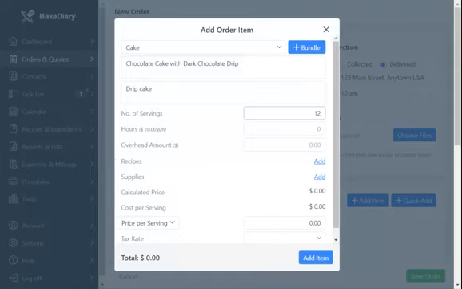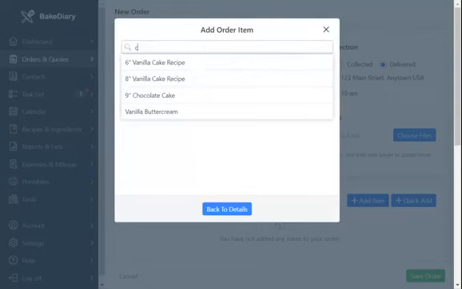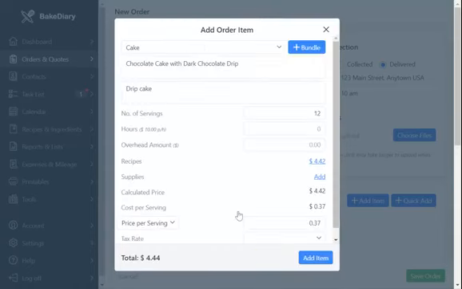But what I wanted to show you here is, see how it's got this add recipes or add supplies. I'm going to click on add recipe. So now if I have recipes in here, if I just start typing, and actually, okay, I have a 9-inch chocolate cake recipe in there. Let's just say, because I know I'm only doing a 6-inch, you can actually change the quantity. So let's say I'm going to do about 3/4 of a recipe. And now, because this recipe is in there, it gives me my cost. So now that's in there.